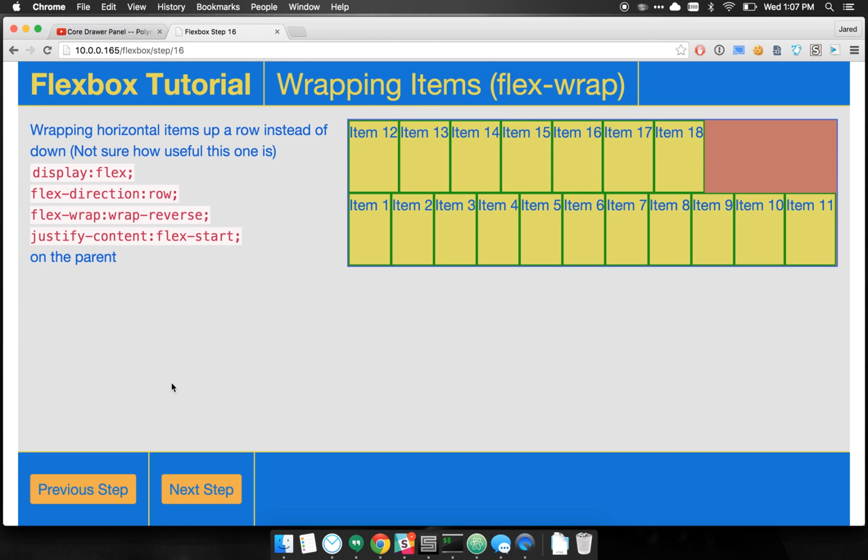So this is wrap-reverse. Notice how the first row of items is at the bottom, and item 12 comes in the HTML after item 1, but it still shows on the page before it, because once it gets to the end, it just wraps above and above and above. I don't know why you'd use this for horizontal stuff, but you might. Might be useful somewhere.